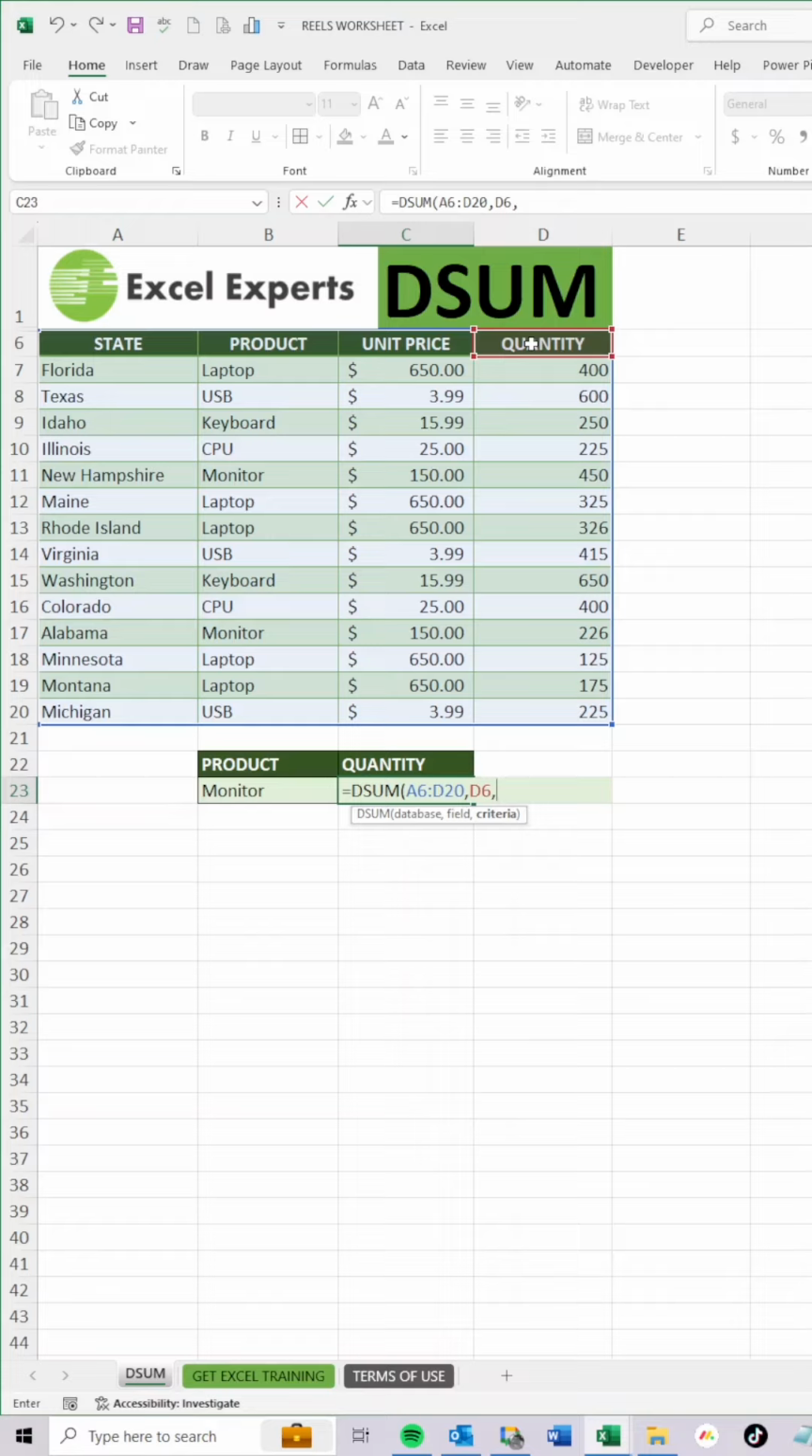Finally, my criteria. This is the range of cells containing the criteria for filtering out my data. So this range should have the same column headers as my database. And I have that right down here. I have my column header and the cell for the criteria to be in. Notice how my column header down here is also found in my database, which is very important.